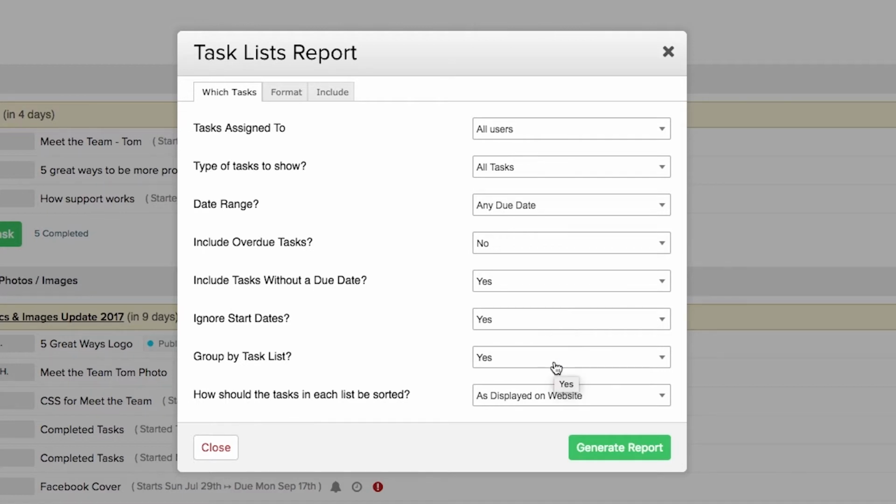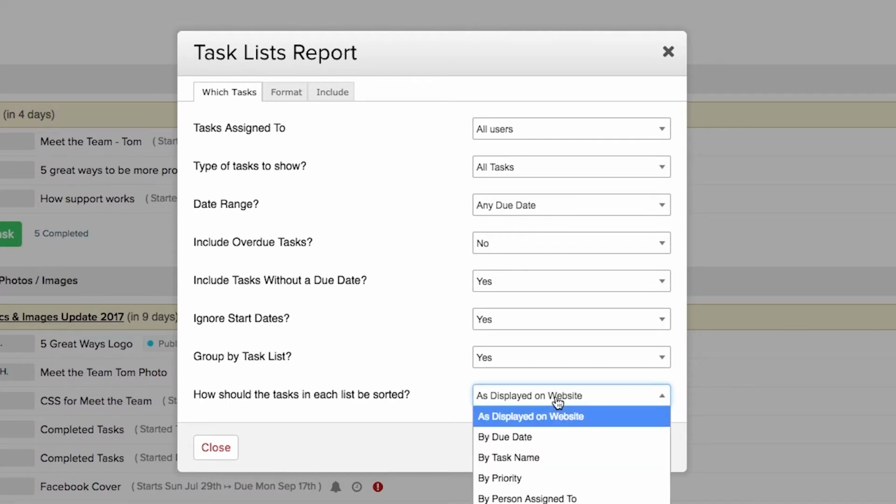We can choose whether or not we want to group our tasks by task list. And we can specify how the tasks in each list should be sorted. So this can be as they're displayed on Teamwork Projects. We can sort them by due date, task name, priority, or who has been assigned that task.